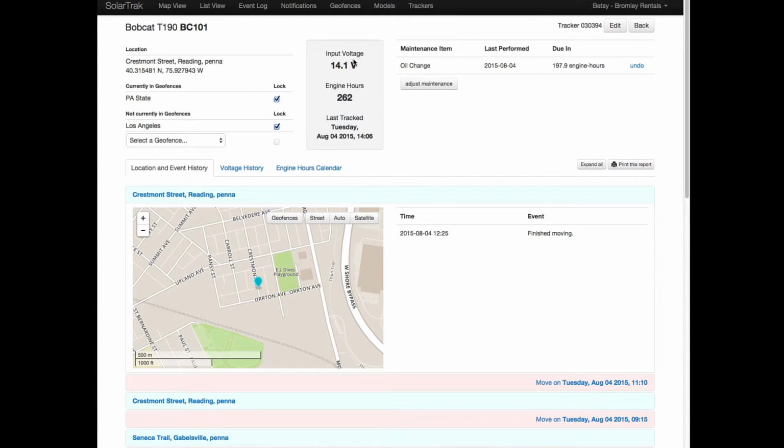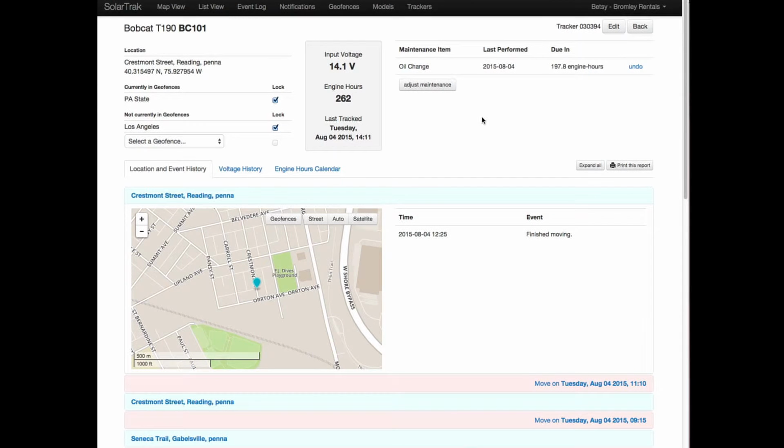All right, let's look at the center. This is a quick snapshot of the most pertinent information about this asset. I have the voltage, the engine hours, and the last time the asset contacted SolarTrak. In the upper right-hand corner are any maintenance items that you would like to be alerted about that you entered back in the Create Model section. For instance, here I asked to be notified about oil changes, and the oil change was performed August 4th. I have 197 engine hours to go before it's done again.